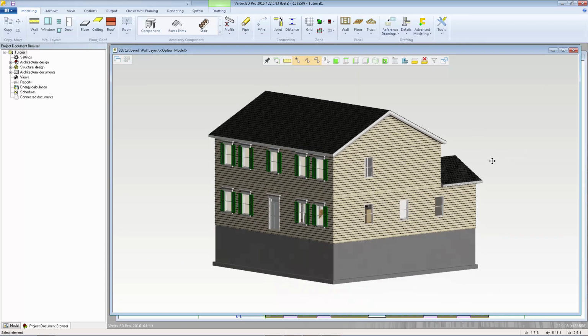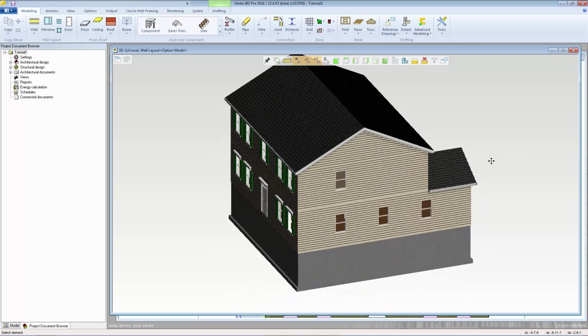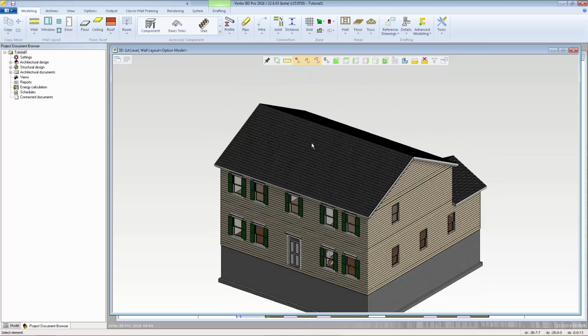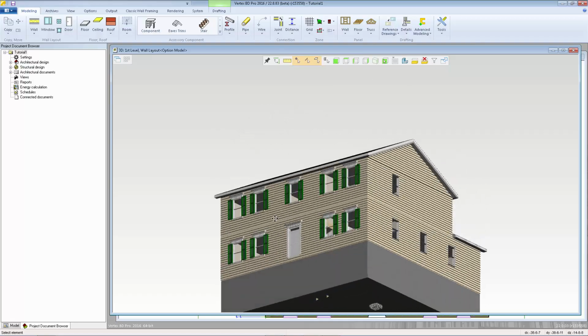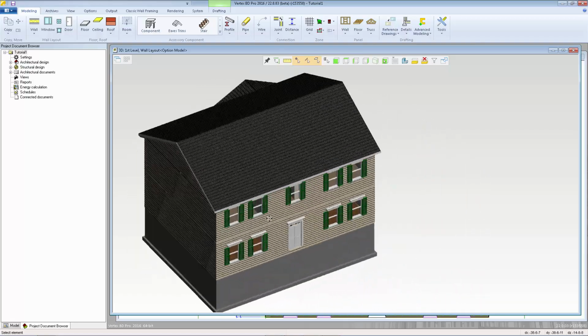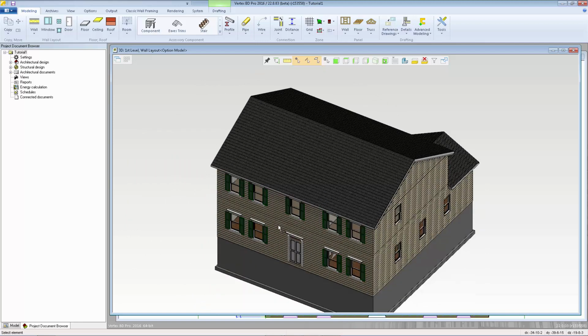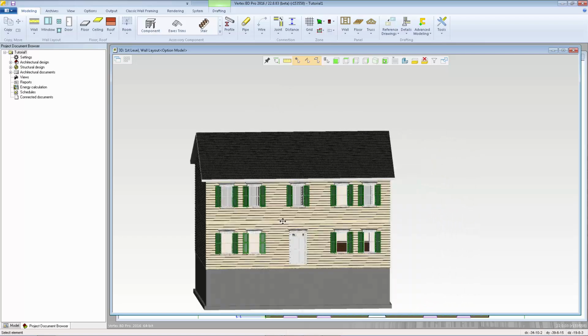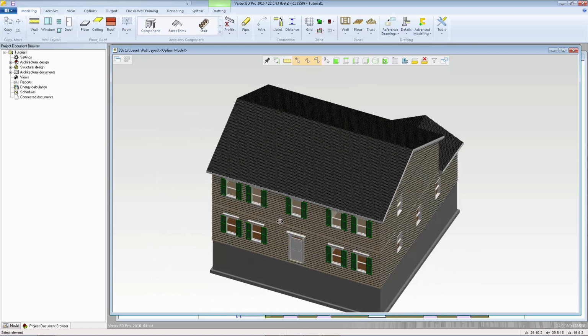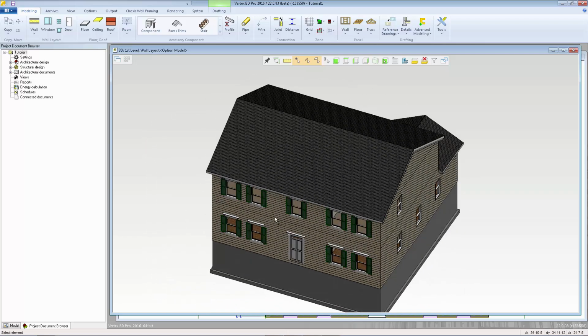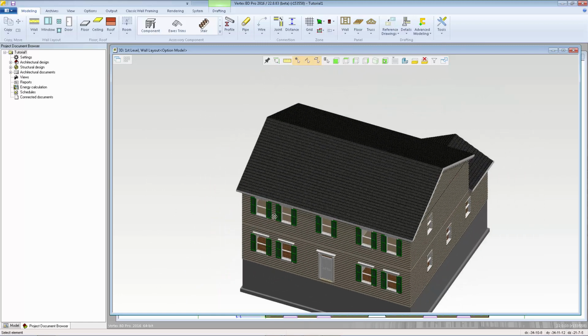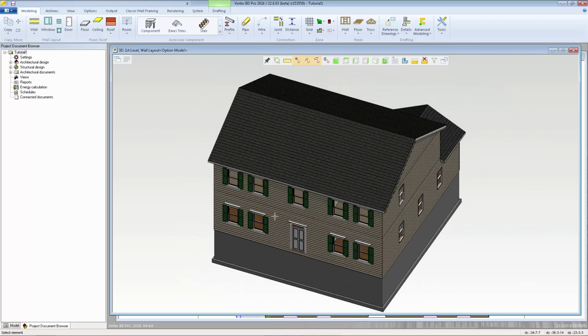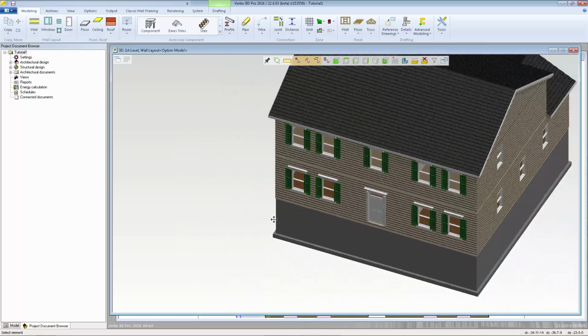Shift and left mouse button will rotate the model. If you hold your cursor over an object and Shift left click, it'll rotate around that selected object. You can also rotate by just holding down the mouse wheel. This allows you to rotate the model with just one hand. Shift and pressing down on the mouse wheel will pan, and Shift right mouse is another zoom.